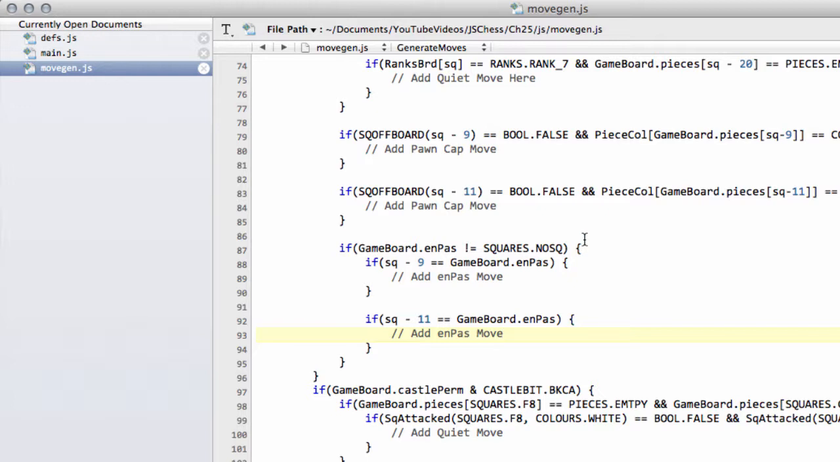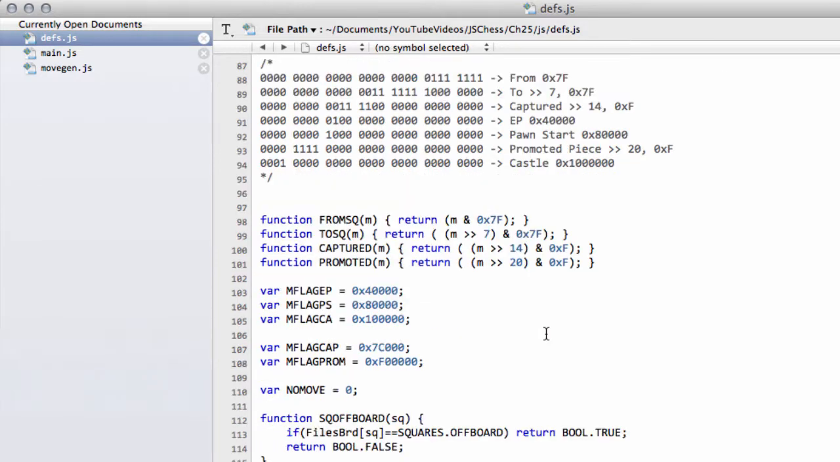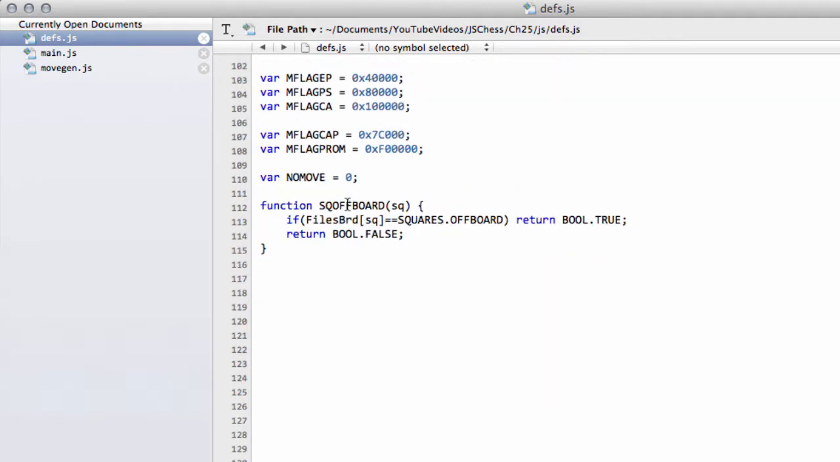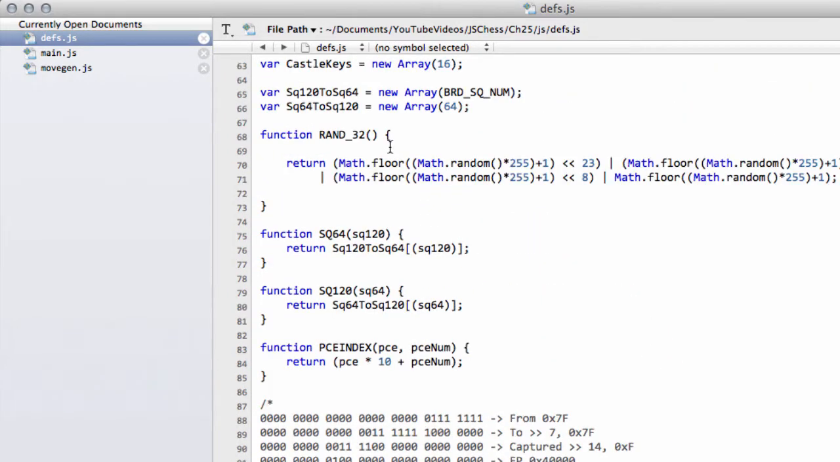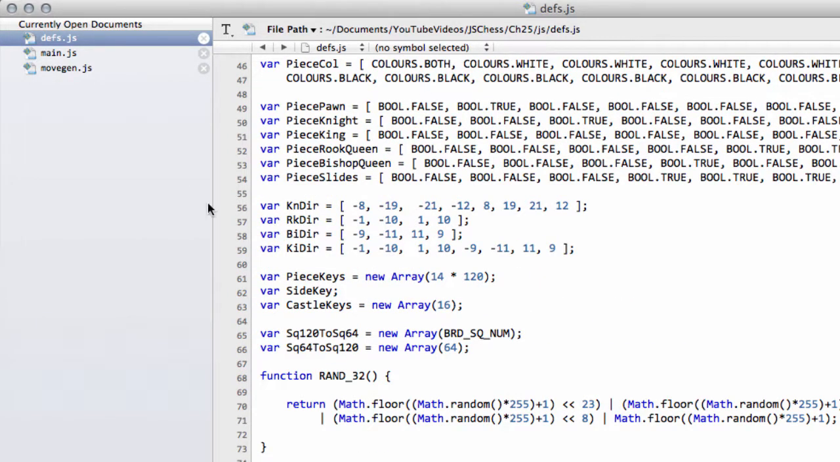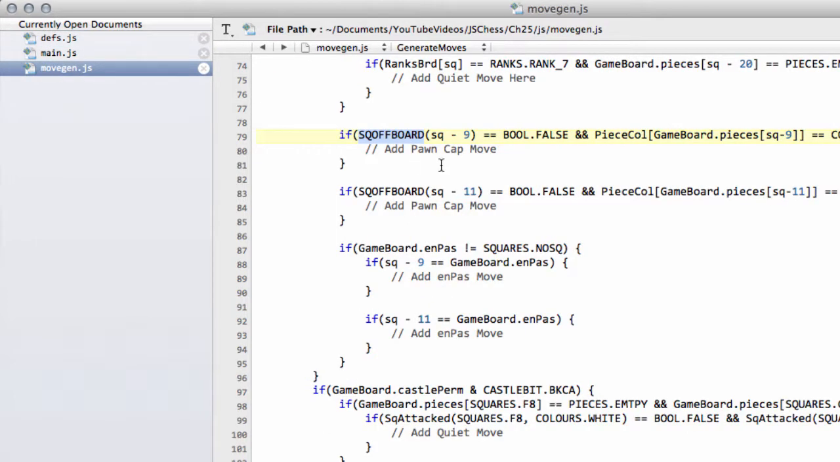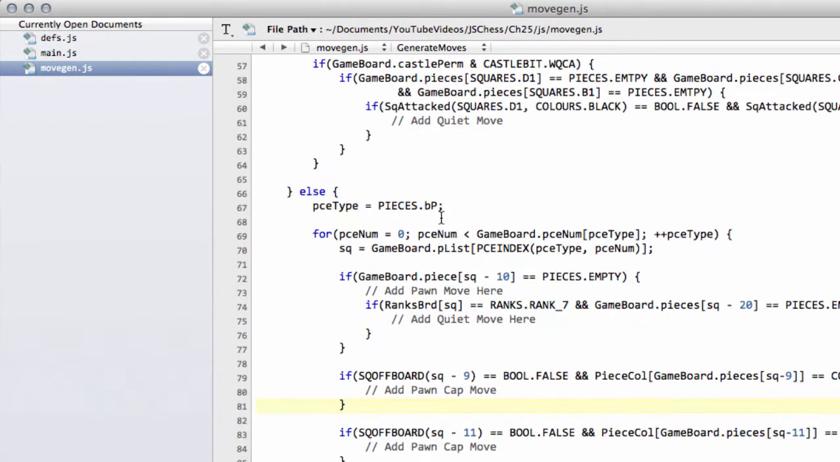I missed off the S in pieces a couple of times, but the most glaring one of all is this square off board here, which I completely forgot to add into defs.js during the last video. Essentially that is a function which simply does what it says on the tin: it checks whether the square we're looking at is off the board or not, using the files board array as a test, returning true or false. So I'm sorry about that, a little error there, not copied and pasted it in, but otherwise everything seemed relatively okay. So in this video we're going to carry on with the move generation.